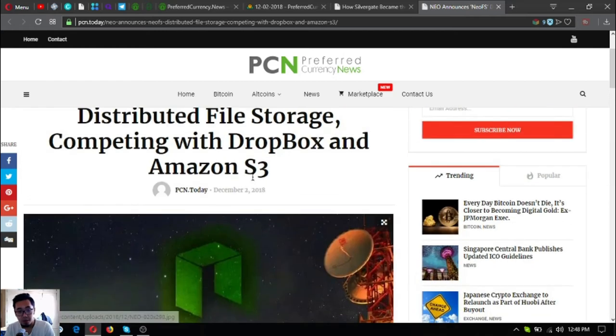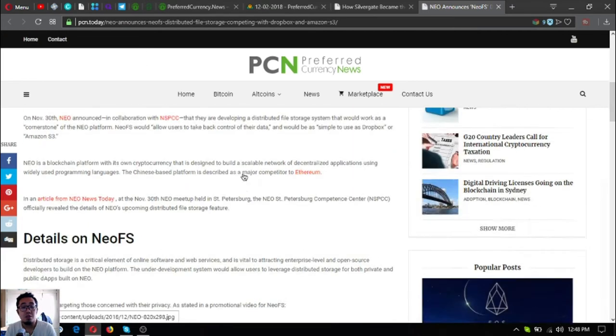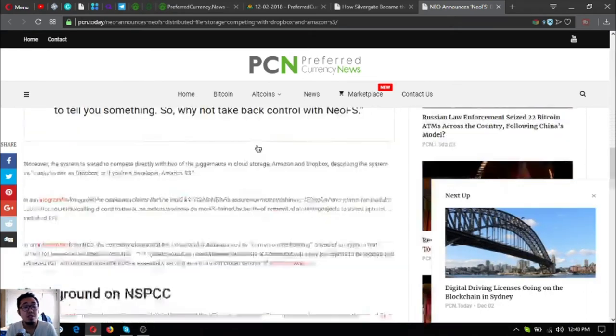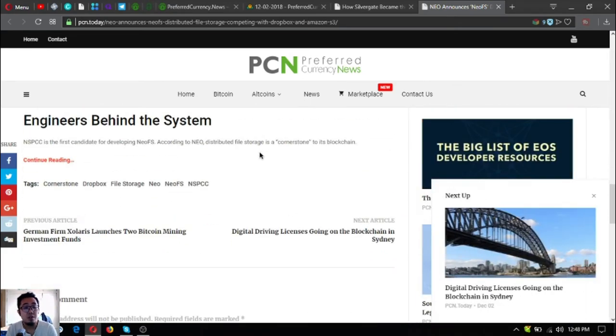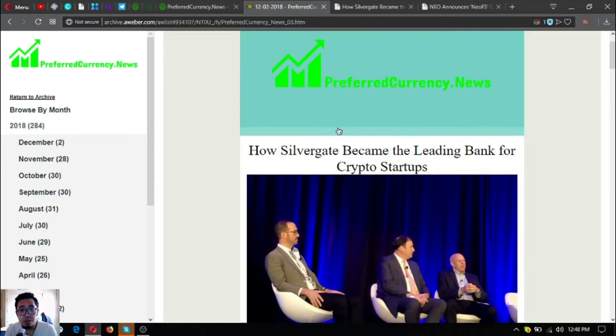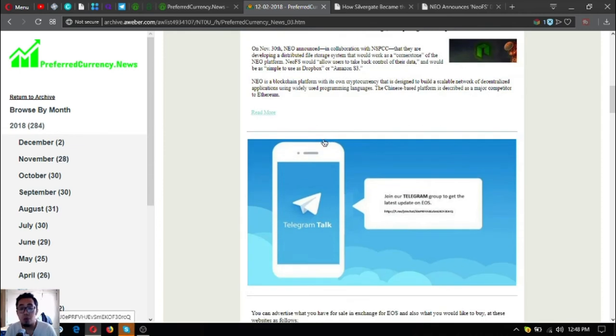So NEO made their own distributed file storage to compete with Dropbox and Amazon S3, and of course Google Drive. Those are the two main updates on the newsletter today. Let's move forward.